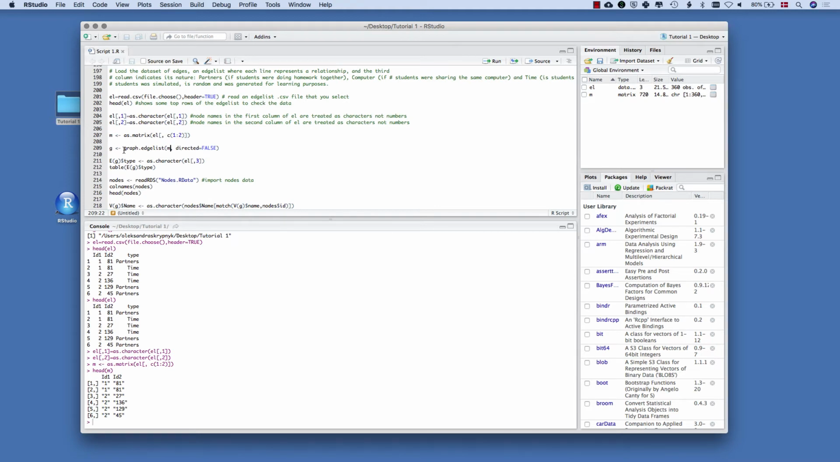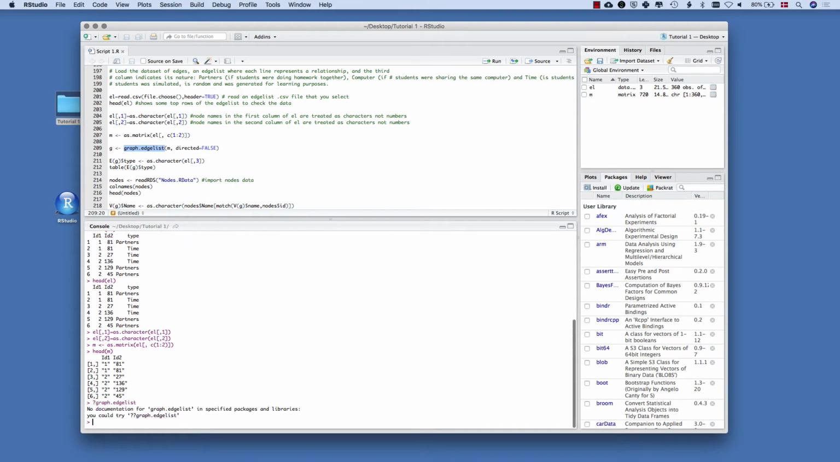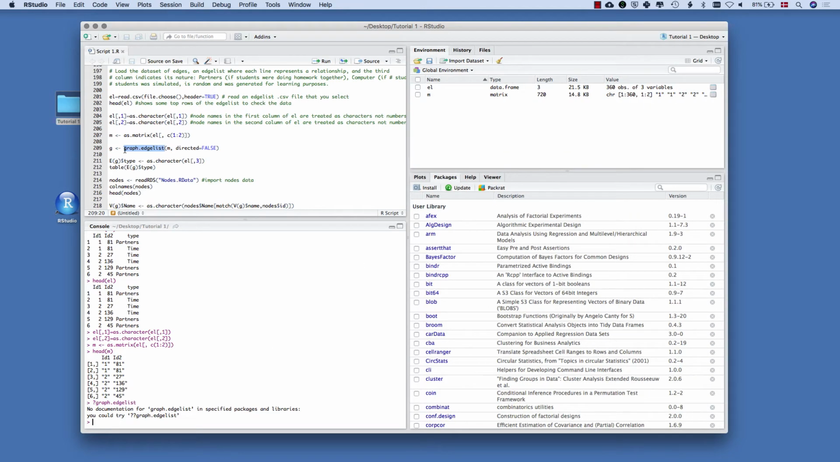So we're going to run graph edge list over M, and we're going to specify that we're building an undirected network, so directed is false. Just to remind you, every time you want to know more about a command, you just put a question mark and the command function. Right, and it's probably not going to work because I haven't done, well, let's try. This shouldn't work. Right. R can't find the function. Does it mean that something's wrong?